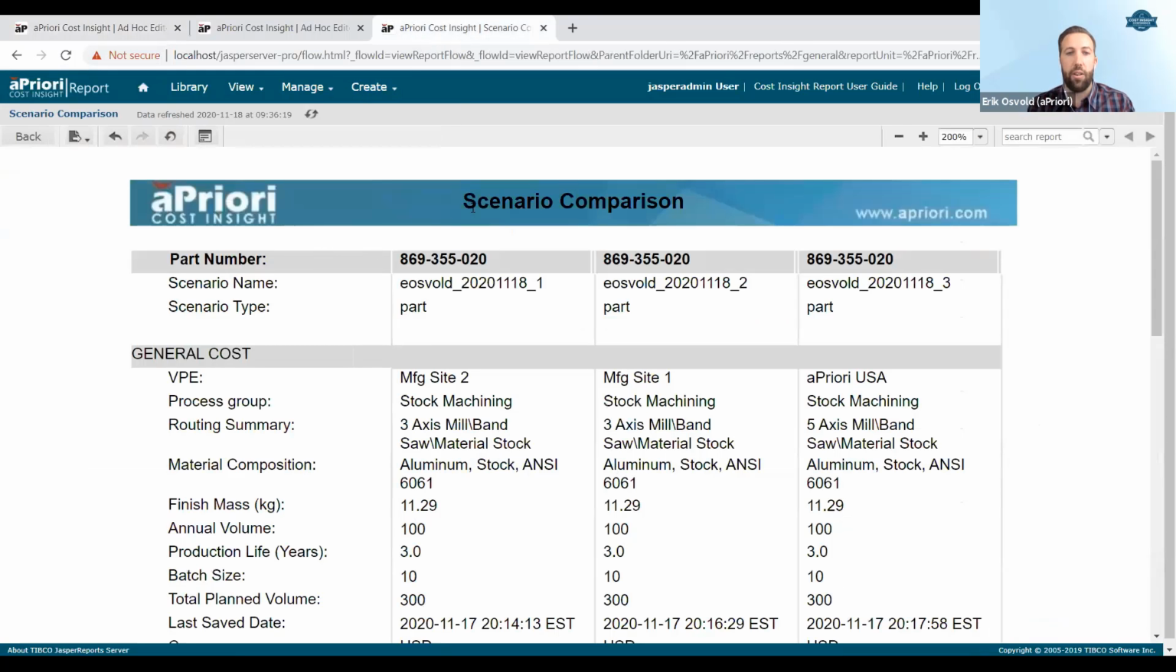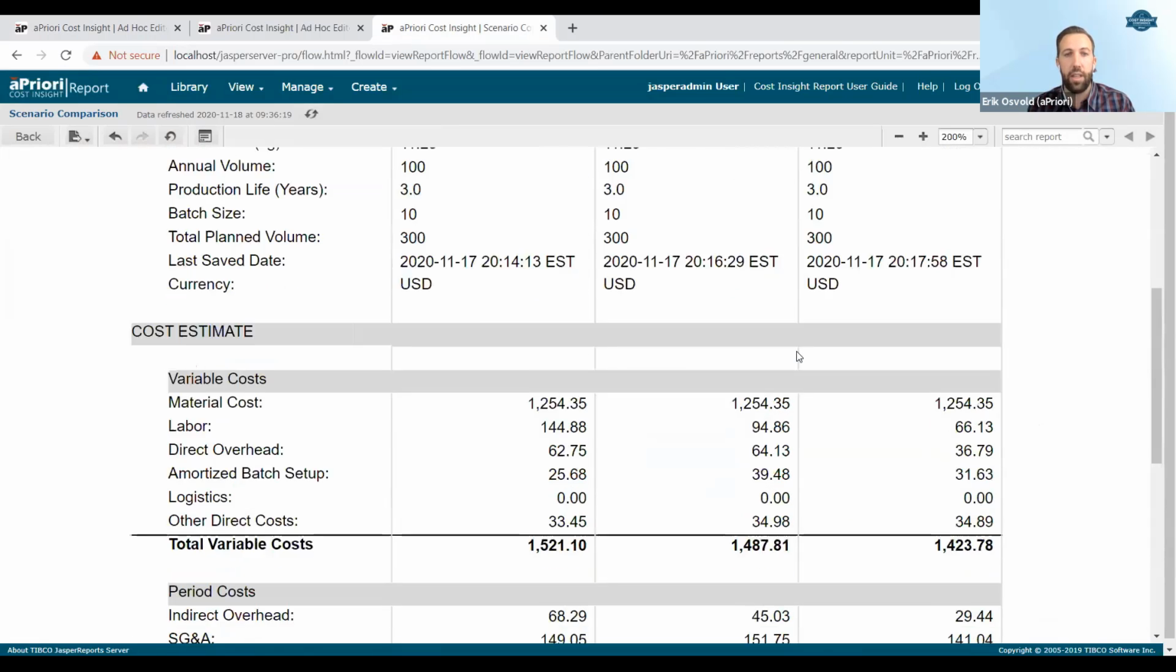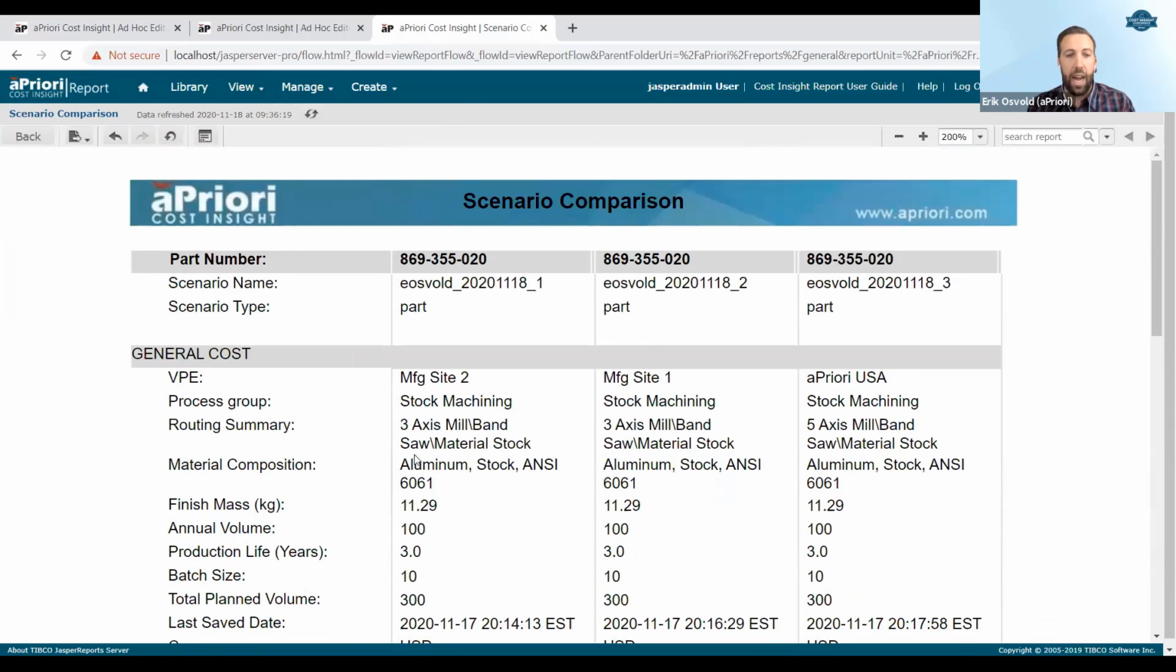Opening up the scenario comparison report, I have my 3 different scenarios with my 3 different digital factories, and I can review the cost for each factory. Looking a little deeper, I noticed that the routing of both of my factories has a 3-axis mill, yet aPriori USA is being produced with a 5-axis mill. A 5-axis mill is a machine that has more degrees of freedom than the 3-axis mill and is typically used for more complex parts.